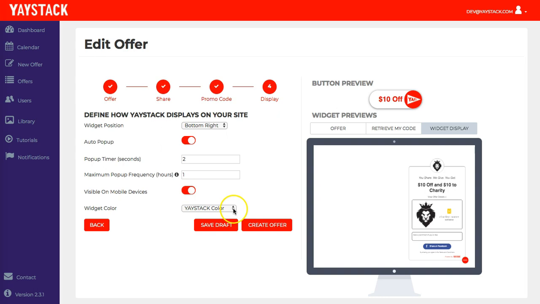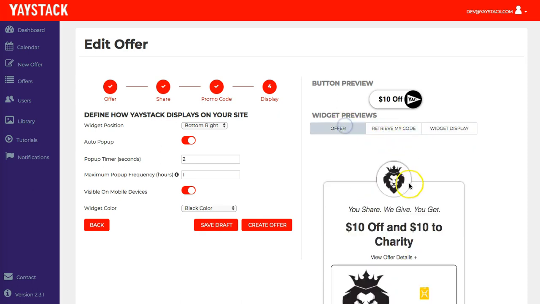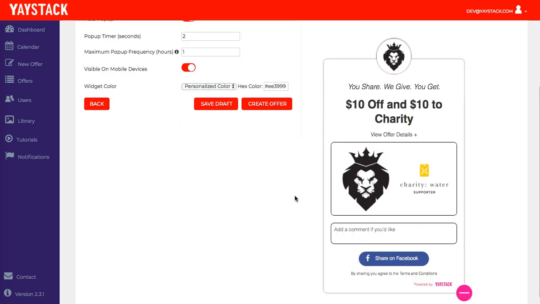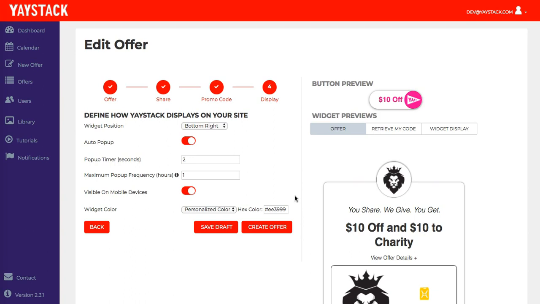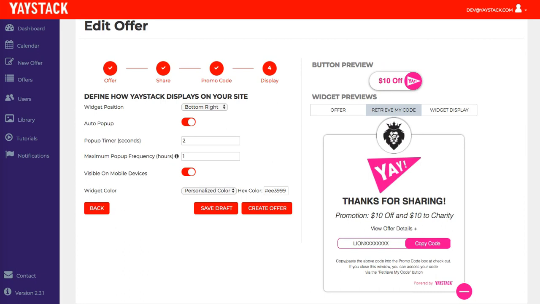And then the last thing you get to do is define your widget color. So if you have a specific color scheme, say this lion here is black, you've got 3 options. I've got the Yaystack color, which is this blaze orange. I can also choose black, in which case all the wording here is black, etc. This is all going to be appearing, black buttons, etc. Or I can actually customize that color, and I can make it pink on Breast Cancer Awareness Month or whatever. You can have a lot of fun with exactly what you want this to look like.